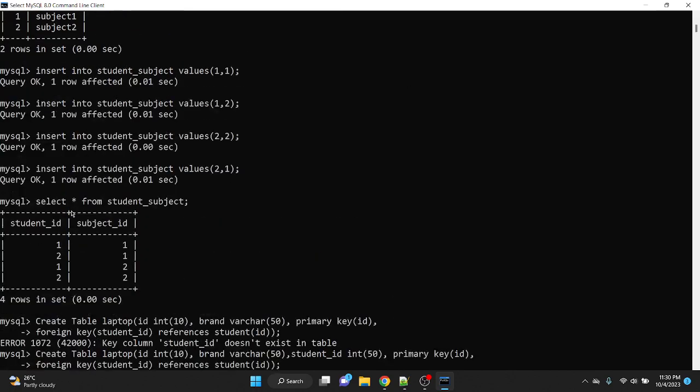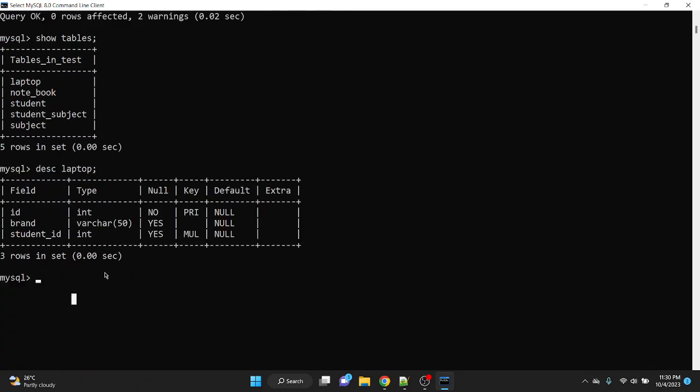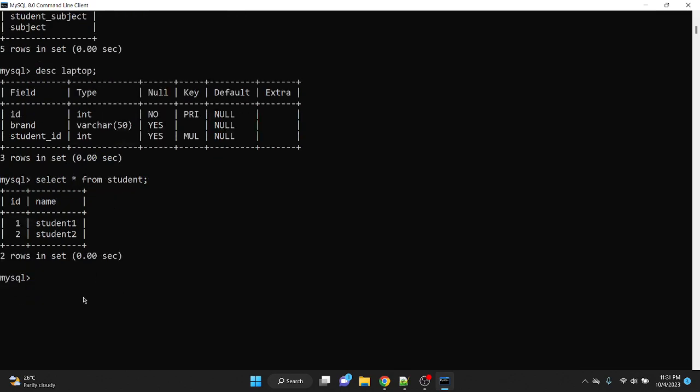Already I have 2 records in the student table, I will show you. Select all from student. You can see there are 2 records. I am going to insert new records into the laptop table. Insert into laptop values.